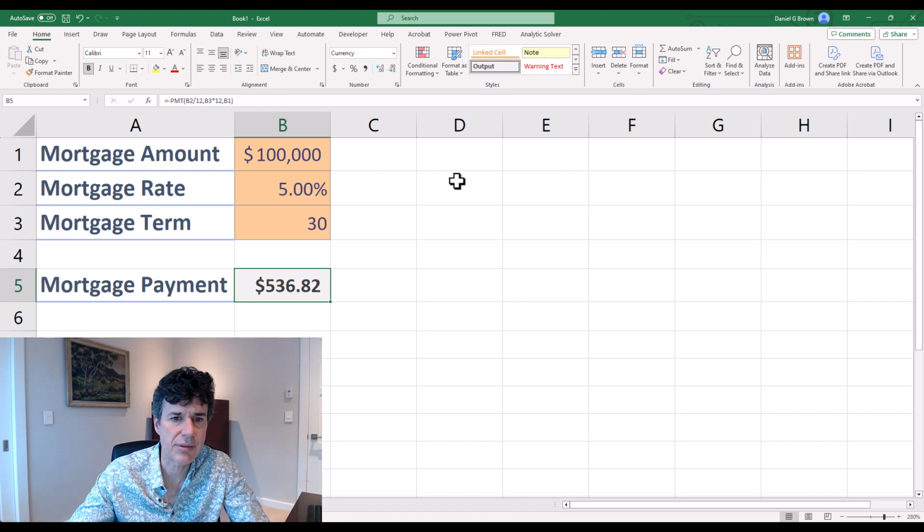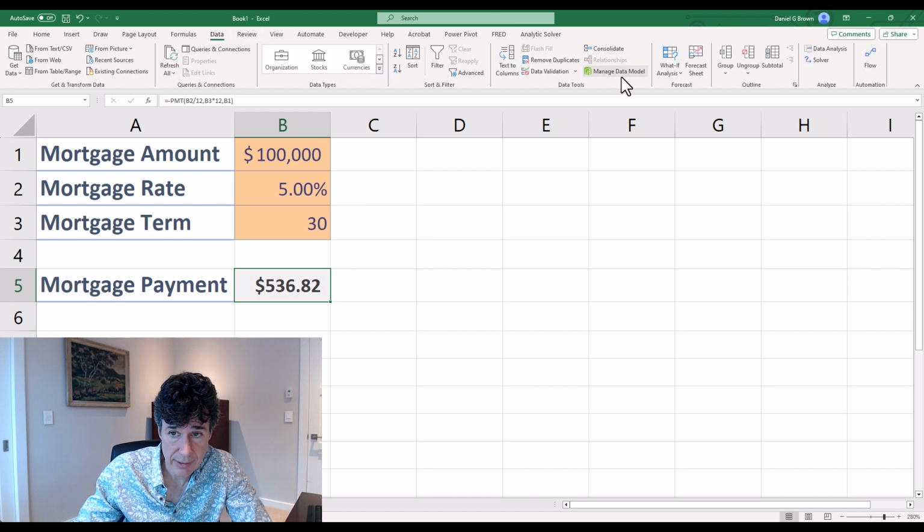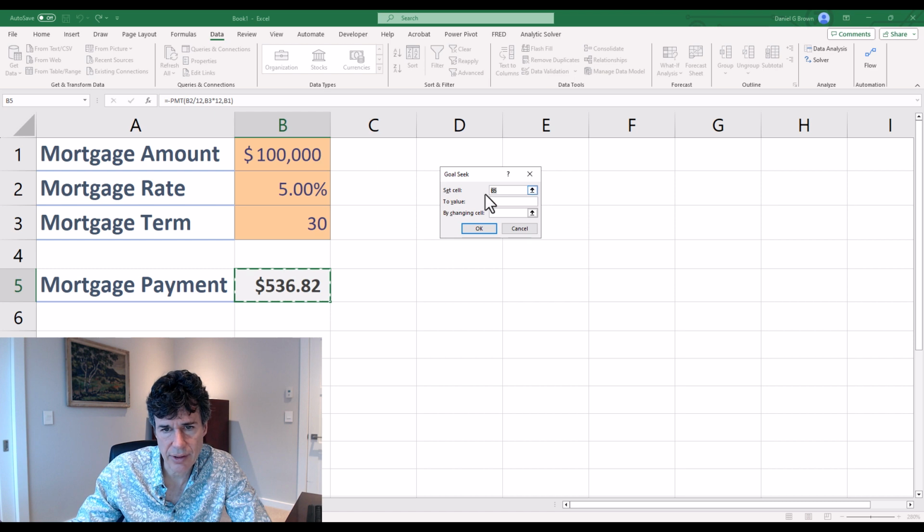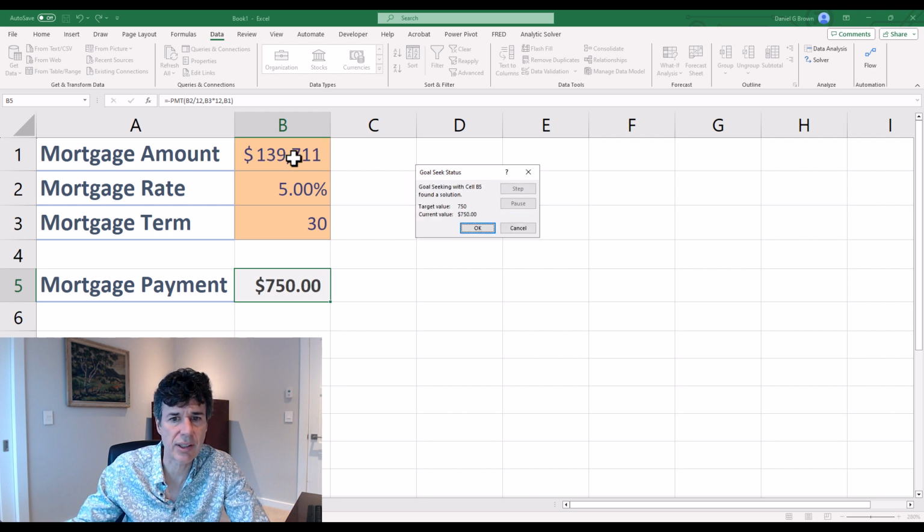Our mortgage payment is $536.82. Now let's say, for example, we thought to ourselves, well, wait a second, I can afford a $750 monthly payment, not a $536 payment. How much can I borrow? So that's our GoalSeek. We can go to the Data ribbon, What If Analysis, GoalSeek. This has three cells, so it's got the set cell. Choose a cell, set it to a value by changing something else. So in our case, we're going to set the mortgage payment, cell B5, to $750 by changing the amount we borrow. Click OK. Changes that to $750.